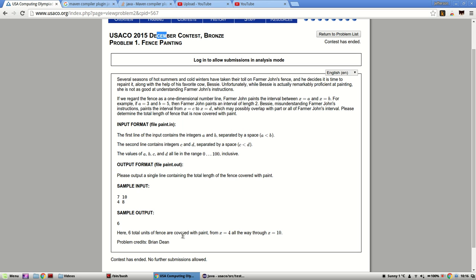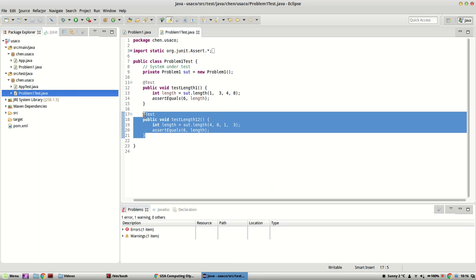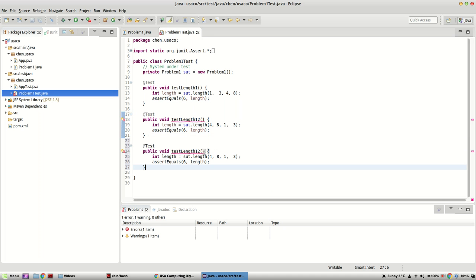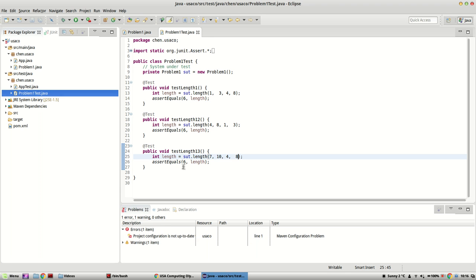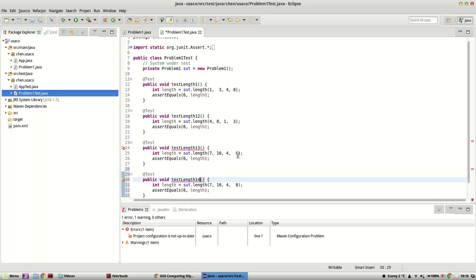Now the sample problem input. We have the sample input, 7 to 10 and 4 to 8. That should be 6. Each time, we create the two corresponding test cases: 7, 10, 4, 8 should be 6, and meanwhile we flip the two persons. That should give the same result. Let's see what happens here.